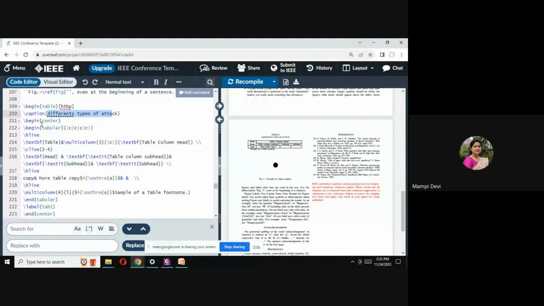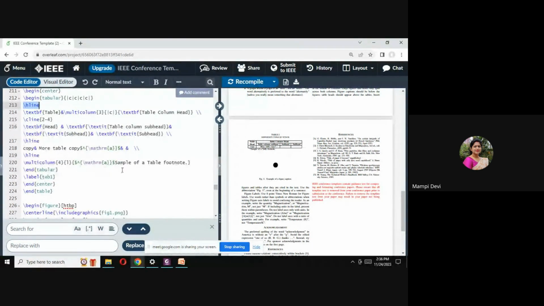And this represents a column. How many columns are there? 1, 2, 3, 4 columns. So you can add more columns as per your requirement. You can delete one column also. Only 3 columns are there. And these are the rows. These are the columns in the table, and this hline is represented as a row. Suppose you want to create one more row.